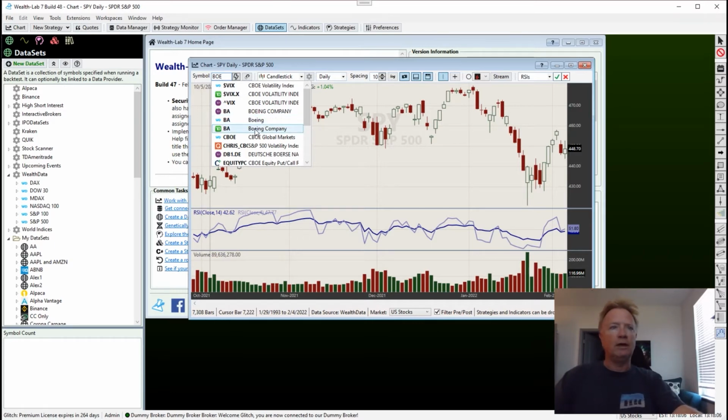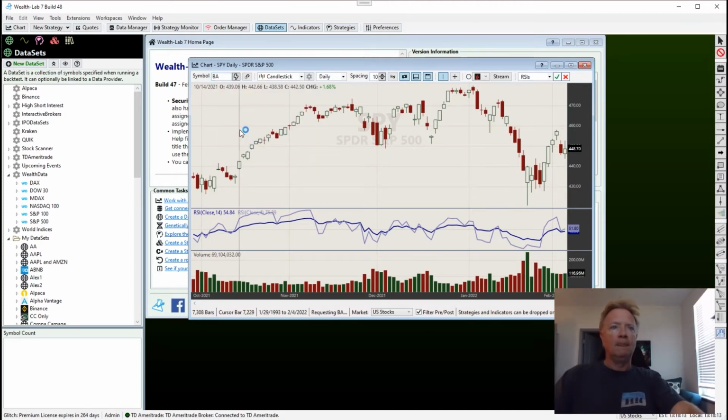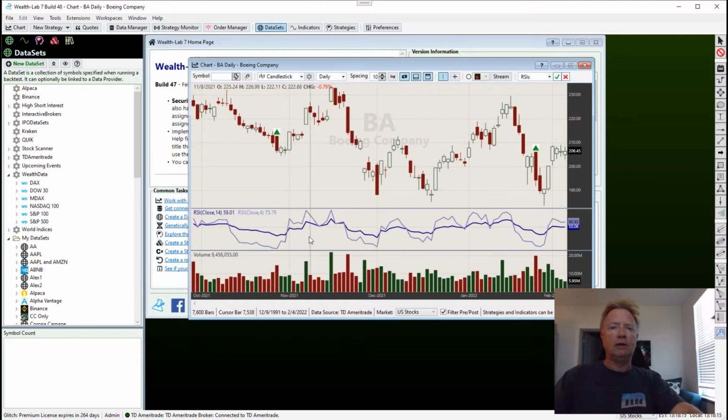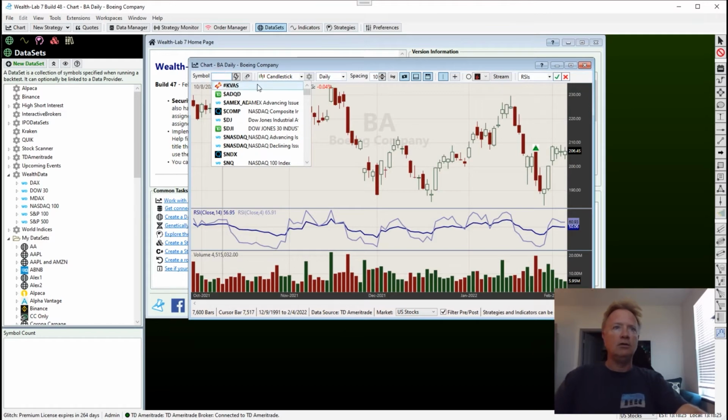Here I'll select Boeing, populated from TD Ameritrade, rather than my default wealth data. We click that, and down here we can now see the chart is sourced from TD Ameritrade historical data. So that is our handy new symbol chooser for WealthLab 7 Build 48.